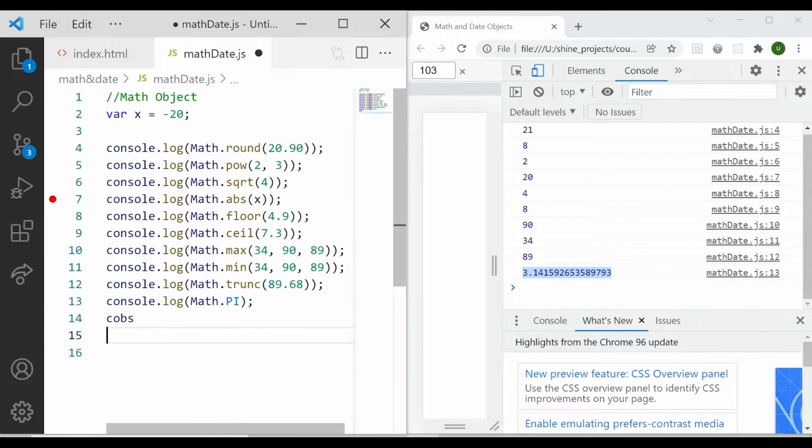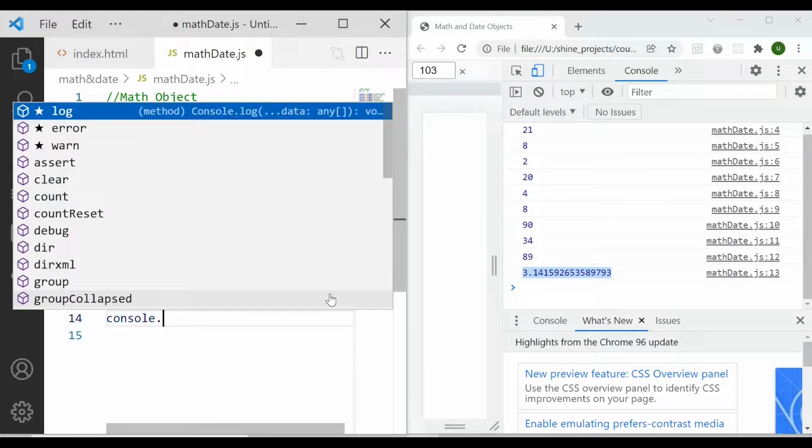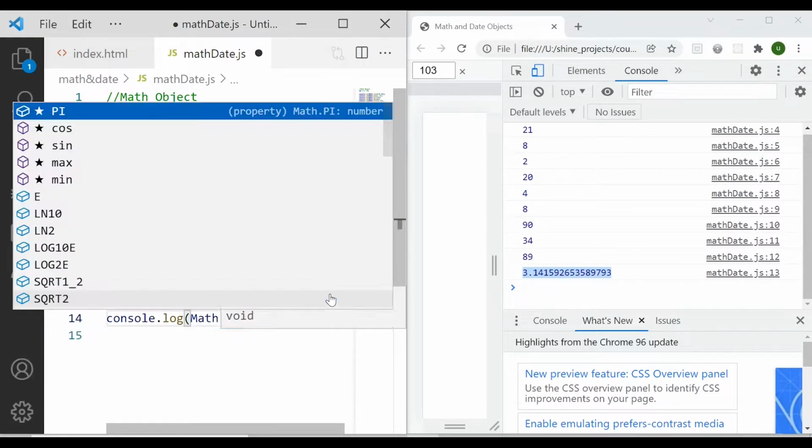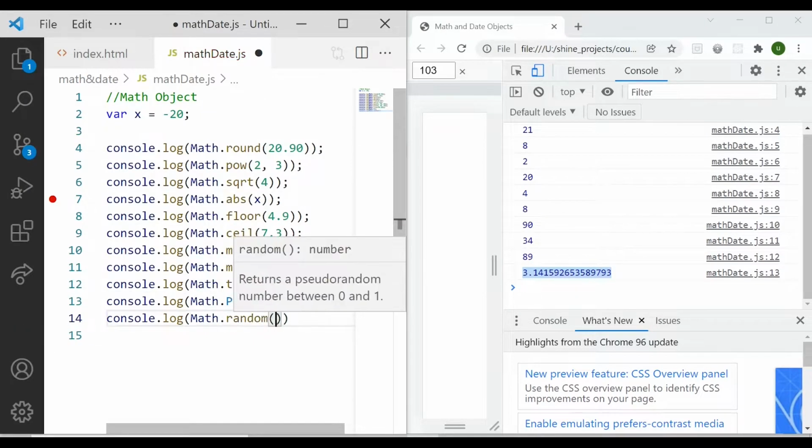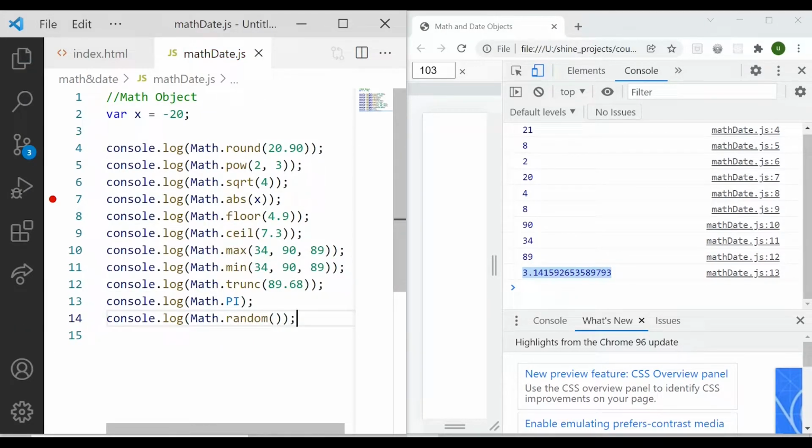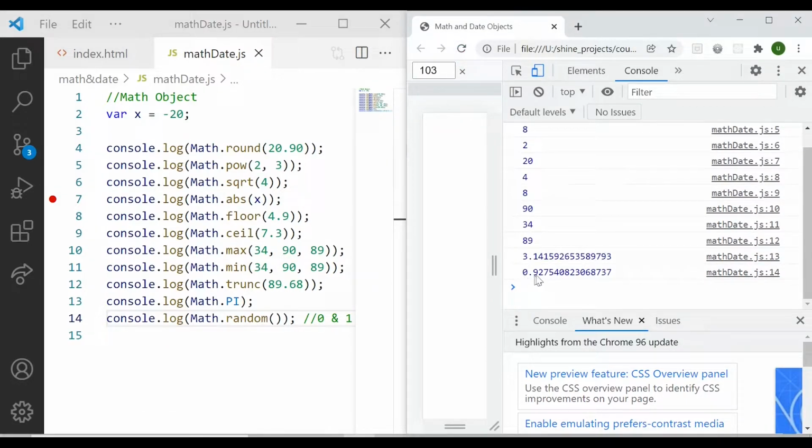Then we have a very important method, that is console.log of Math.random. Now Math.random is basically going to return a value between 0 and 1. That means it is always going to be a decimal value, between 0 and 1. And if I refresh every time, you will get a different value.